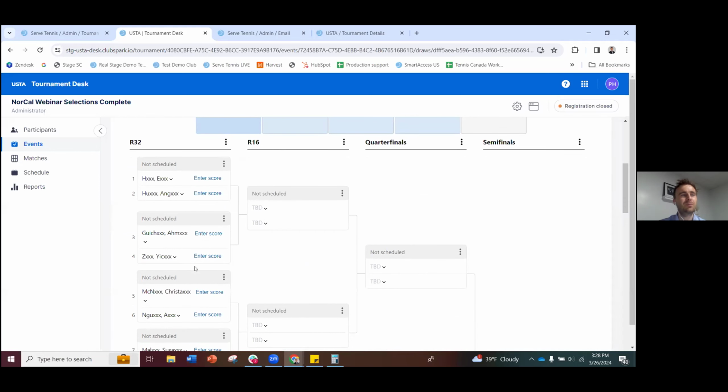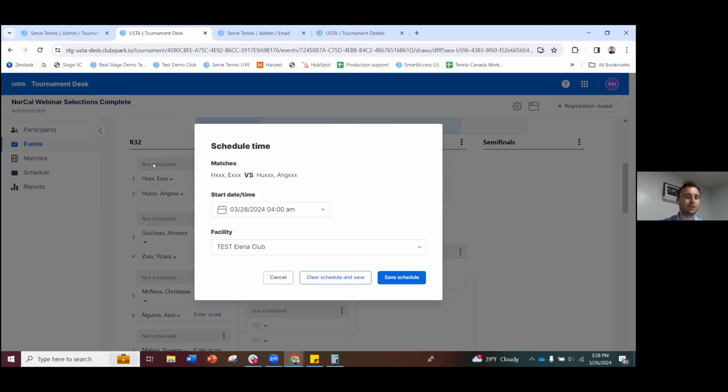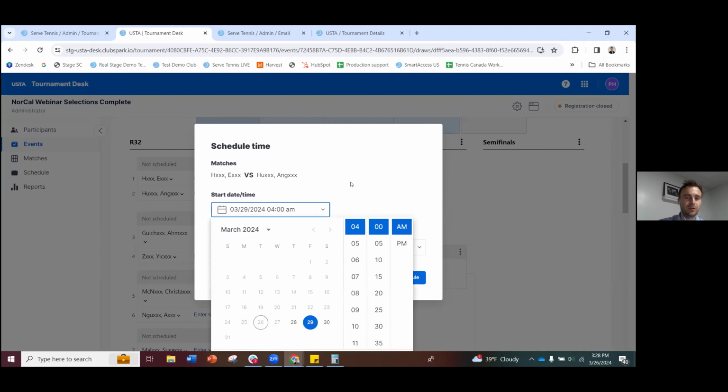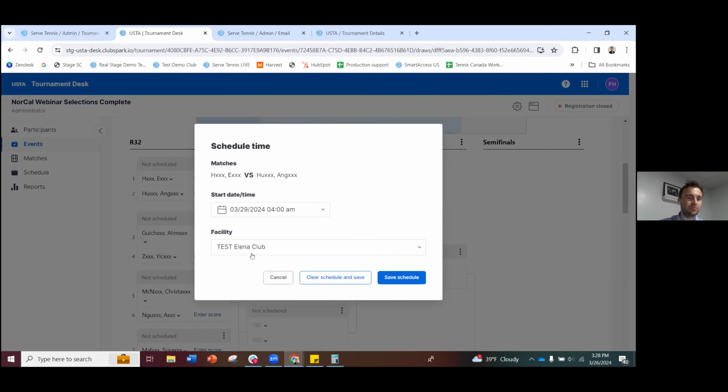So there's a couple of ways to schedule. If you're just at one site, super simple, you don't need to do anything else. There are three ways of scheduling. First way, very simple: on the draw where it says not scheduled, click on that and you can physically put in the date. You can type it in if you want, or you can pick from the drop down. And if you only have one location, the system will know that from when you set the tournament up. You would just select the location and hit save.